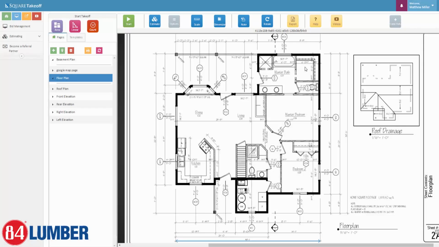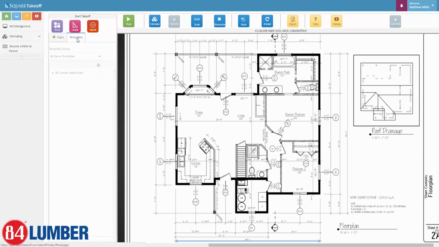And there we go. Okay, so to utilize the templates that we just built, we need to select our templates button here, located next to the Pages tab. We select the Templates tab. Within here, we can see that we have the 84 lumber or 84 demo templates. And then underneath there is the template group that we belong to. Once again, the template group that you will assign these templates to will be your store number. You will see your store number and your store's description located within this template group.